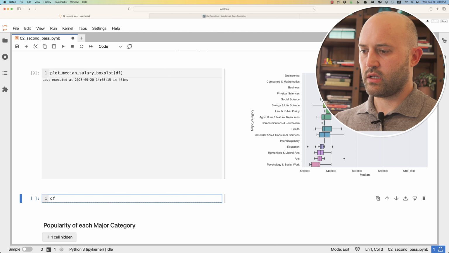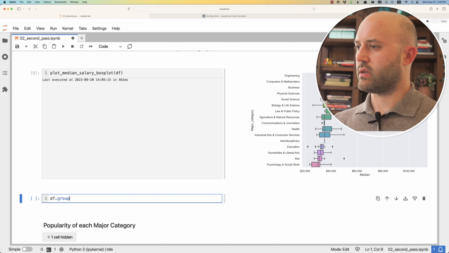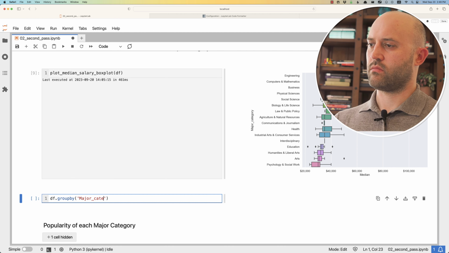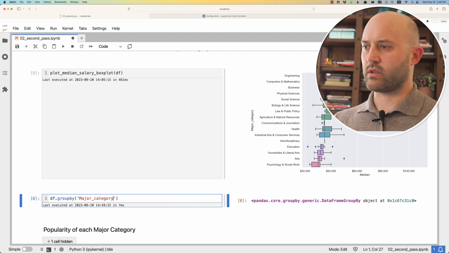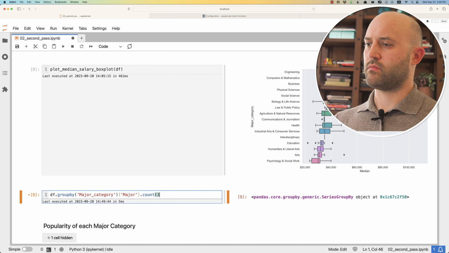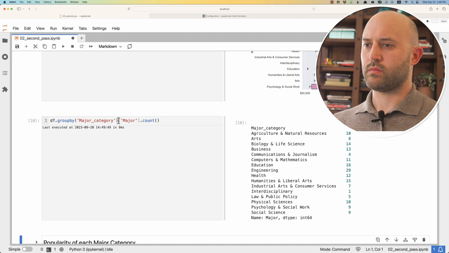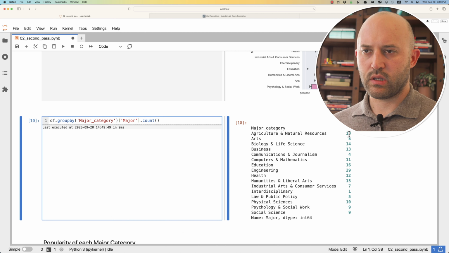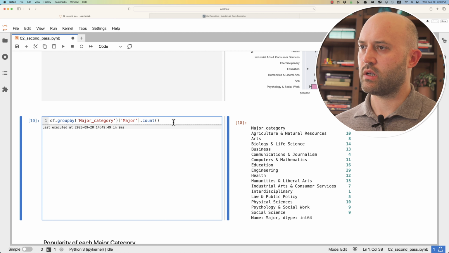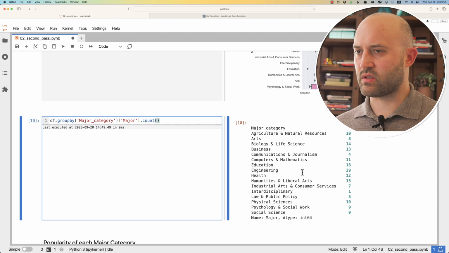If I say df.groupby, let me see if that actually works. Okay. So yeah, there's a fair few that have like more than 10. So there's several that have like 29 is the biggest one here. I can sort this if I was carrying it. This is just looking at it.